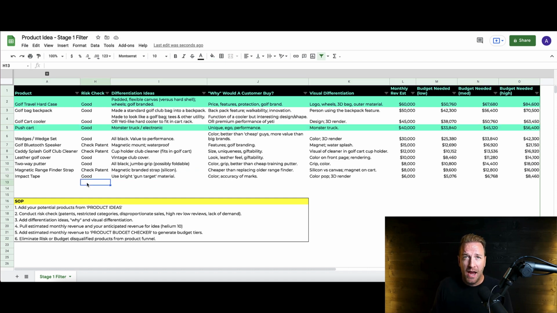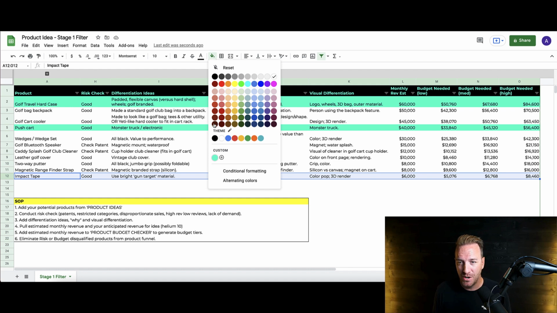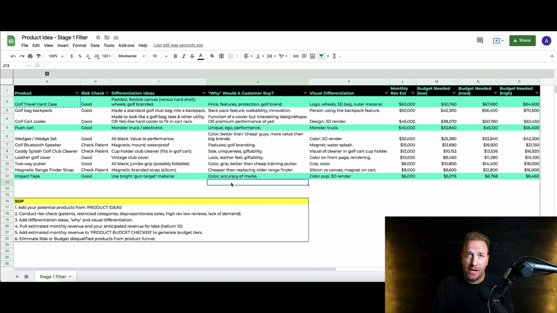And then for those on a budget, we also found impact tape through the ideas, and that's one that we're going to pursue just because it's a lower budget amount that gives us a different angle to look at. So let's run through these right now so you can see how the stage 1 filtering process works in practice. We'll start here with this golf travel cases example.